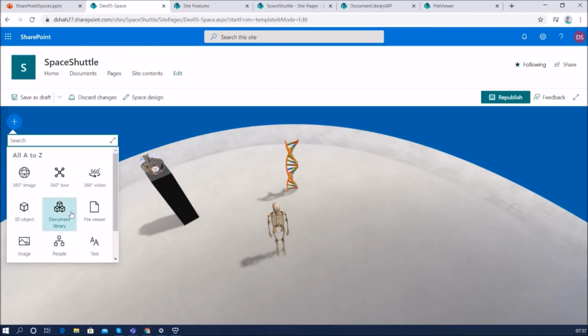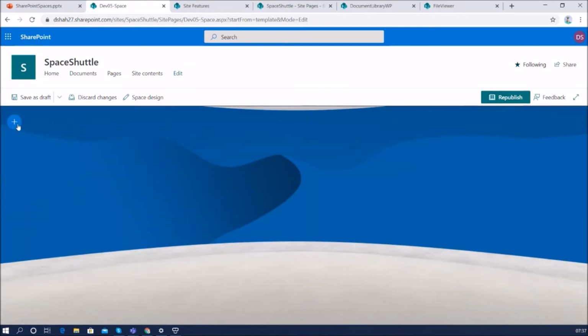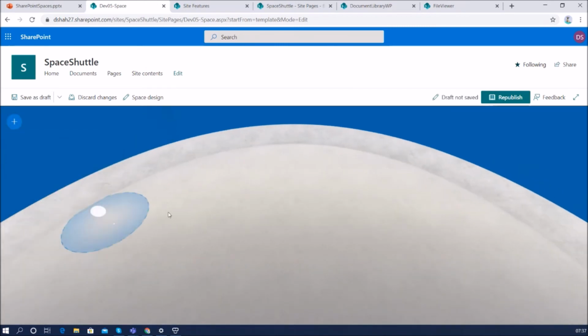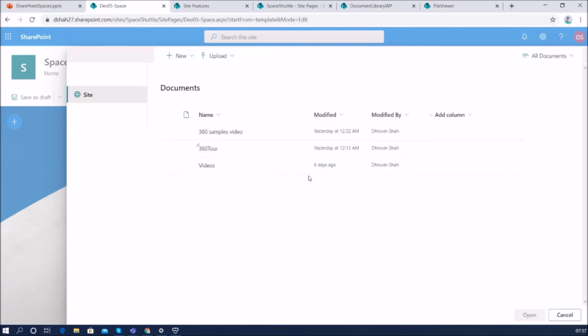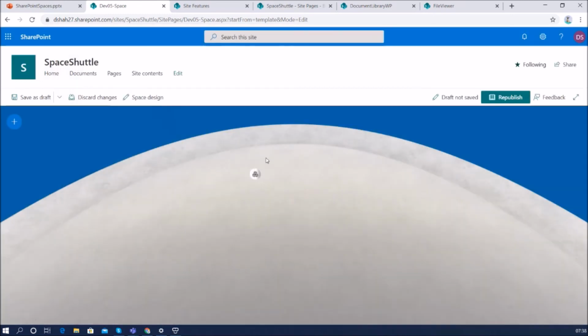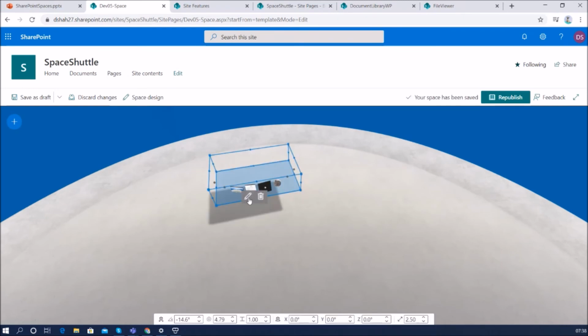Let's talk about document library and file viewer web part. So let me click here and let me add document library. It will provide us an option to add a document library web part. Whenever you wish to show specific important documents for your end user, at that time you can configure this document library web part. In configuration there are different options.